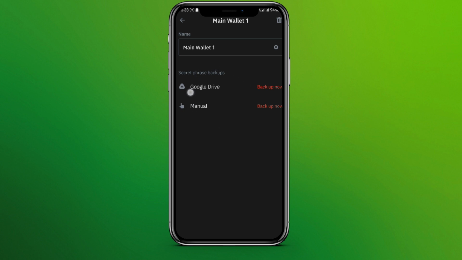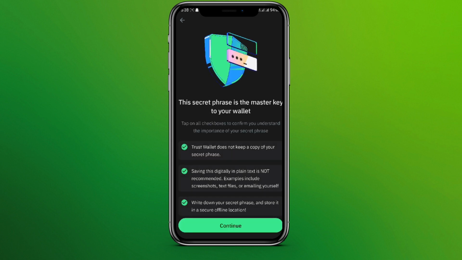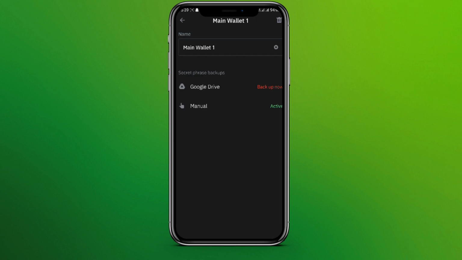Here, we'll get a secret phrase and we need to keep a backup or simply copy this. So you can do a manual copy or add in Google Drive as well. So let's go for manual for now and tick mark in all of this and click on continue.